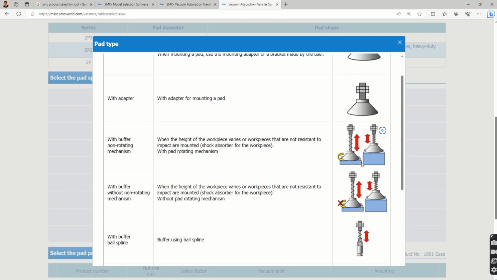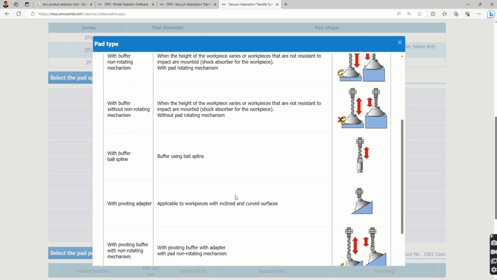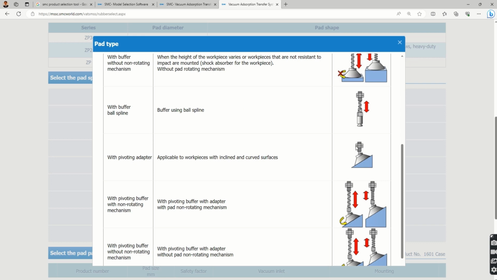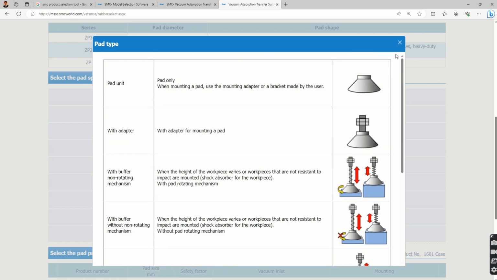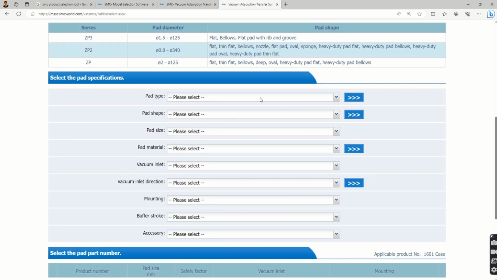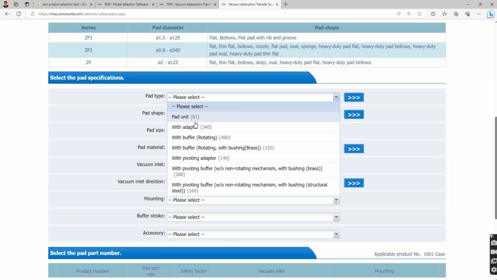So this is a kind of thing over here. Then again it has a non-rotating mechanism. Then the next one is without non-rotating mechanism, then with buffer balls spline. So according to your application you have to select the pad. You can read what the other types are, if there is an inclined plane and all those things, right? So let's select with adapter.